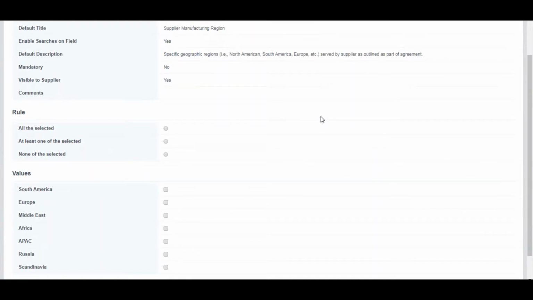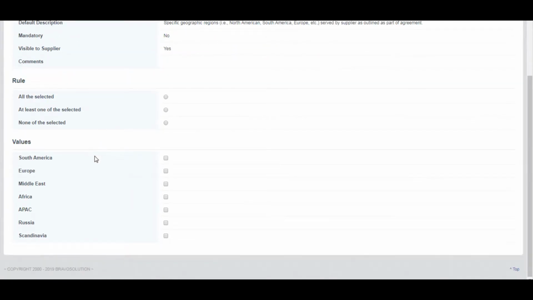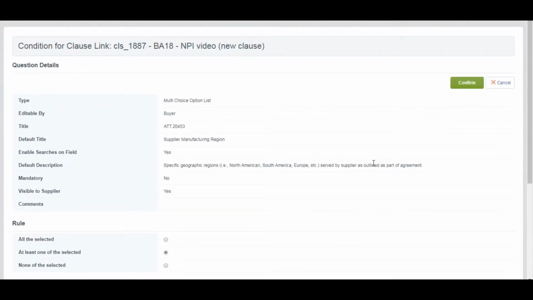And now what you'll notice is because this is a multi-choice select and not a yes/no field type, the rule and values look slightly different. So in this case, what I'm going to say is that if at least one of the selected values below is South America, Europe, or Africa, then that's going to drive the insertion of this clause. So I could say that the user has to select all of these three or none of these three, but in this case, I'll just say if they select at least one of these three, then it's going to insert the clause. So I'll confirm my choice there.